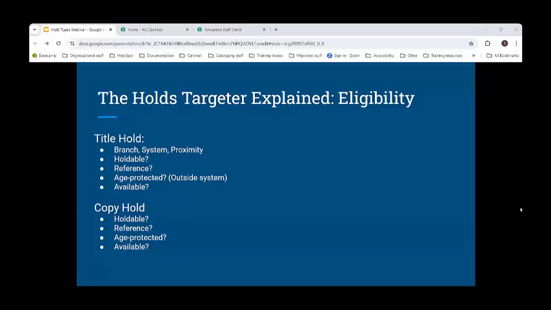All right, so basically with a title hold, we're determining if a hold can be placed at all, and if so, can it be targeted or does the patron go into the queue? A similar process happens with the copy hold, but the difference is that you're not going through that branch, system, external proximity process because you're only targeting a single item. And so basically Evergreen is going to look at that item itself, not all of the holdings attached to a record, but one specific item.